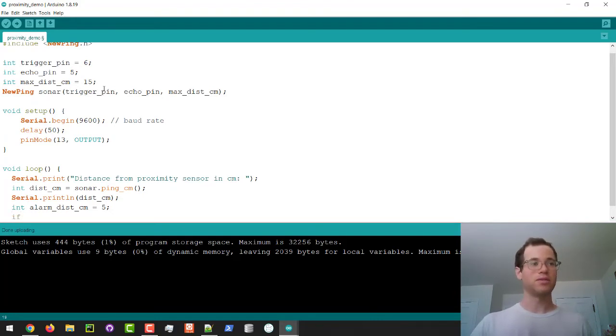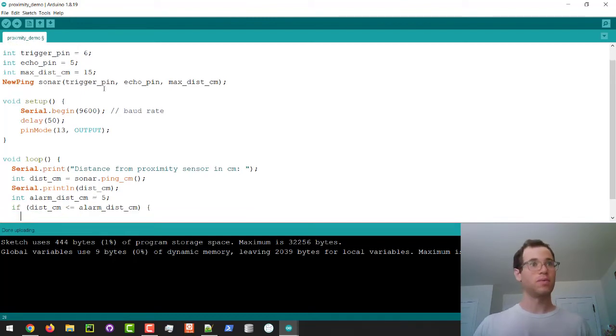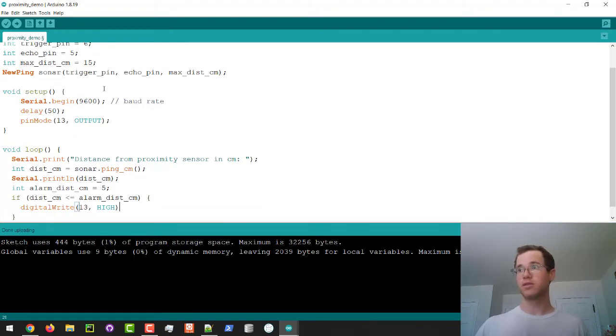So now we're going to do an if statement in our code, and we're going to say if distanceInCentimeters is less than or equal to alarmDistanceInCentimeters, then open curly bracket, close curly bracket, I'm going to say digitalWrite. And this is where we're going to say pin 13, set this to HIGH. So basically that's going to turn on the LED if the object is too close to the sensor. Essentially it's alarm high.